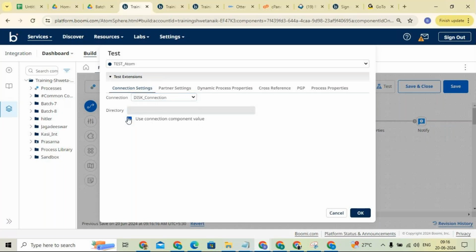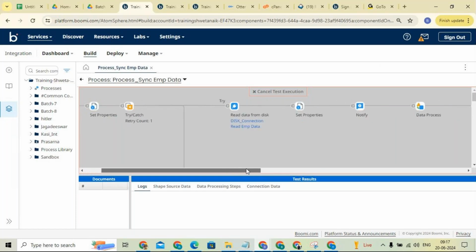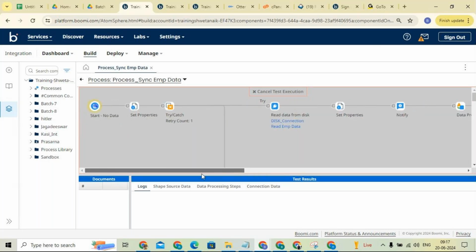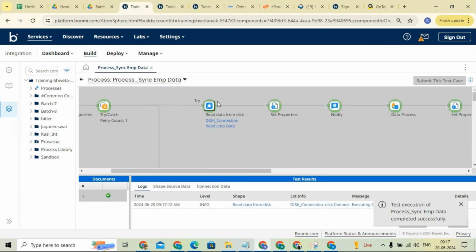Use the connection component value, or else let me take this one. Here I am pasting this directory. Now it will take this directory and read the data from this directory. Now I am testing it. Now you can see the data is read, the data is written, right?